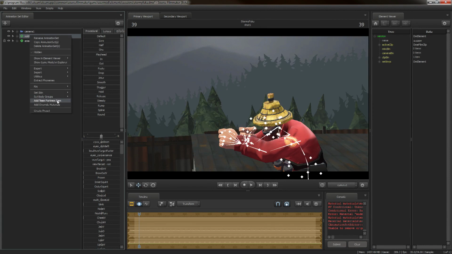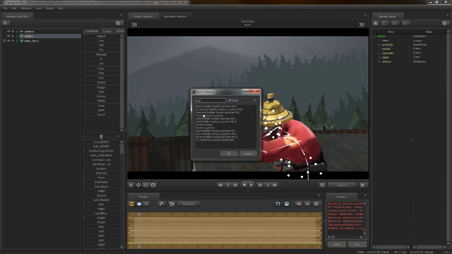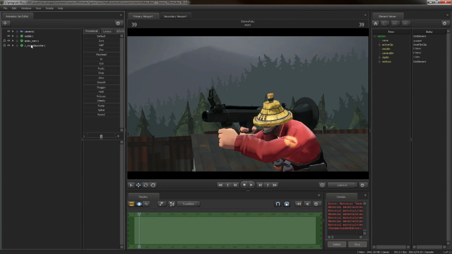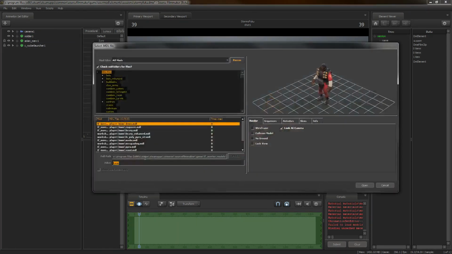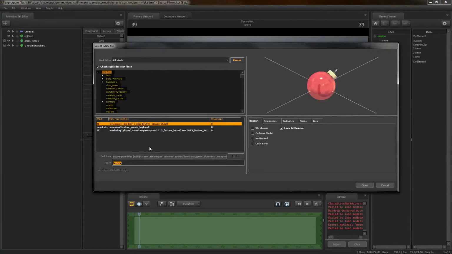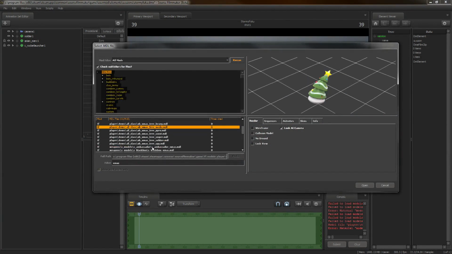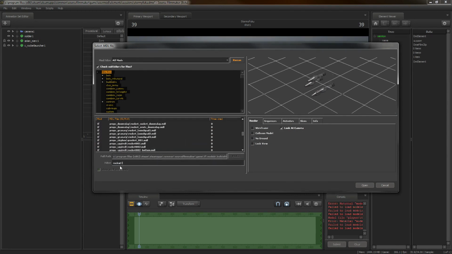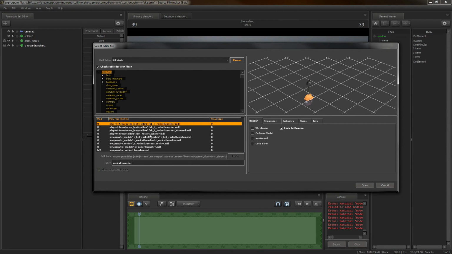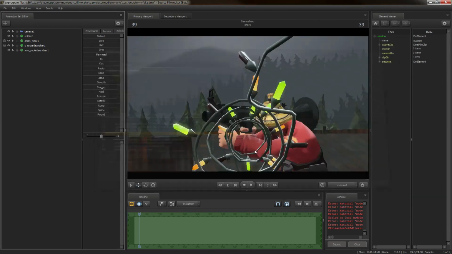Alright, now what we want to do is give him some kind of rocket launcher, so we're going to do that. We're going to do just the rocket launcher, basically. And we're also going to add the festive thing for him. So we're going to right click here, add new model, festive. No, it's not festive, it's Xmas. Try and find the rocket launcher thing. Xmas rocket launcher, there we go.